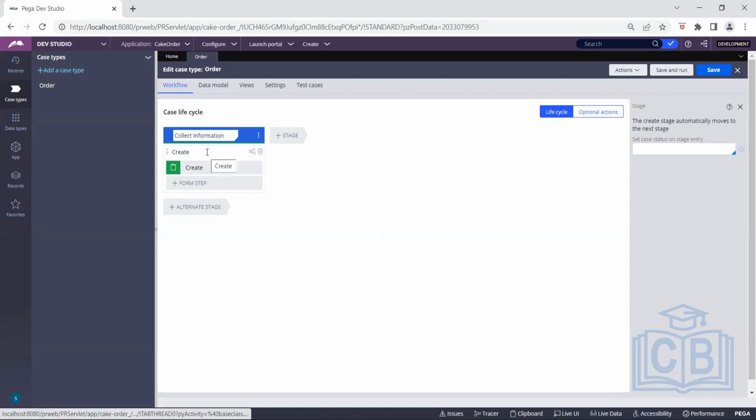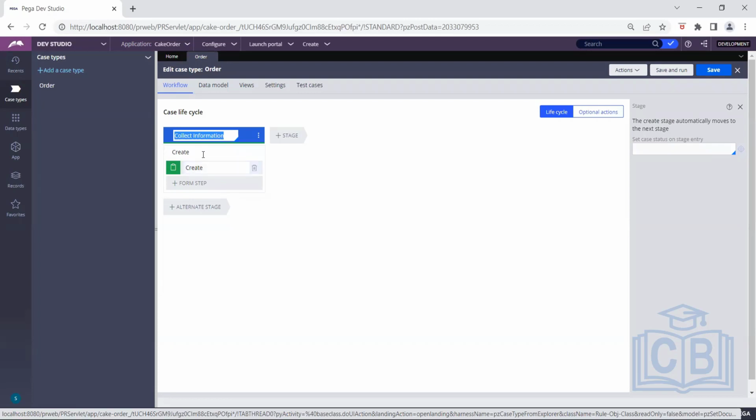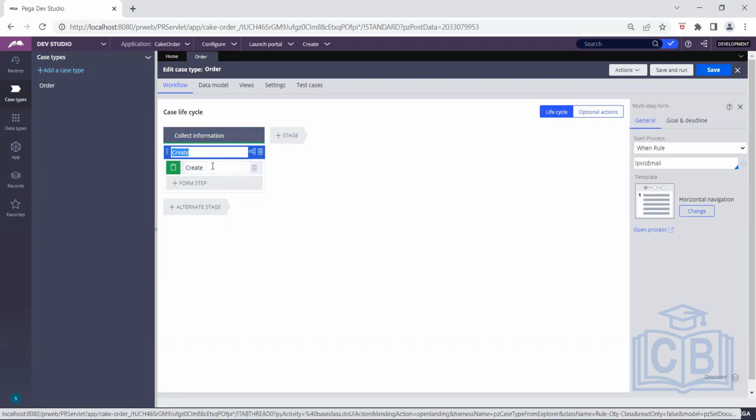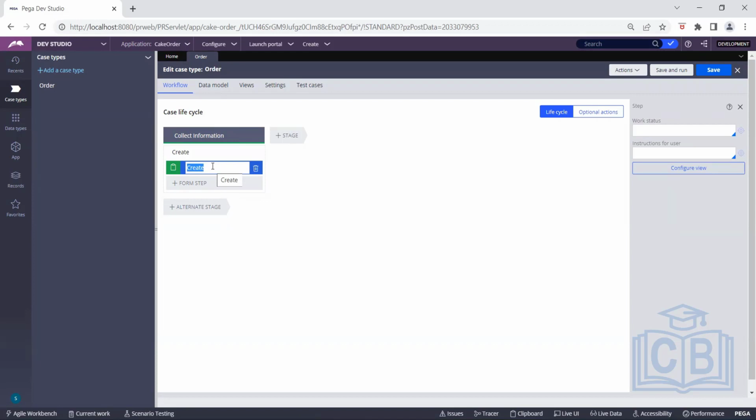What information do we need to select? First, let's collect the delivery address. You click on the step. The first one is a stage, which is the one you have written. The create below it is a step, not that create. The green color create is there, right? You click on that. There you right click, collect delivery info.